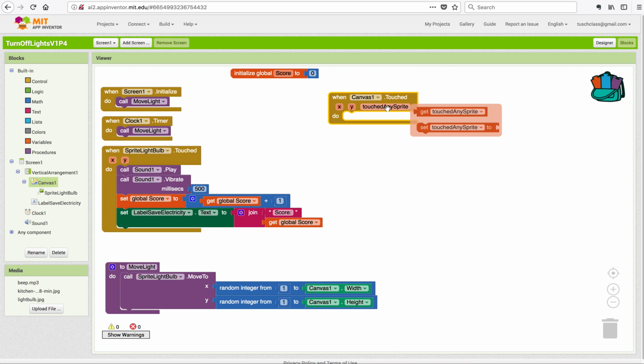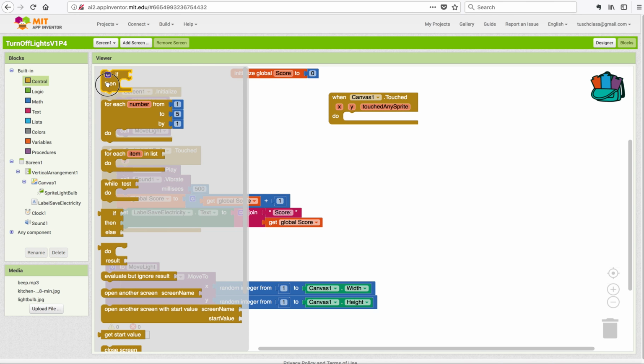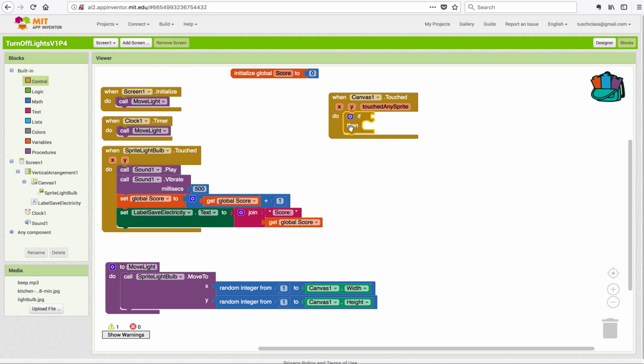And then you have this touched any sprite, and it's going to be about whether or not the sprite was touched. And in order to evaluate this, every time I have to have an evaluation, what did the touch mean? Did it touch the sprite or not? I'm going to use something called an if-then. I'm going to grab my if-then, I'm going to throw it right underneath here. And I'm going to ask it, did it touch the sprite or not? And actually, I can't ask it an or. I have to say if it was touched or if it was not touched.